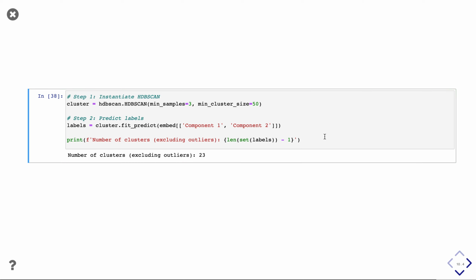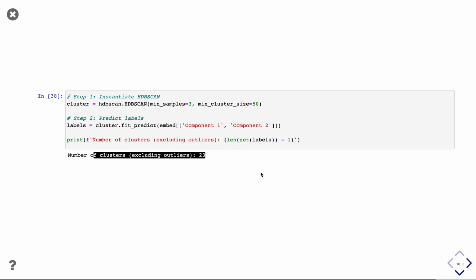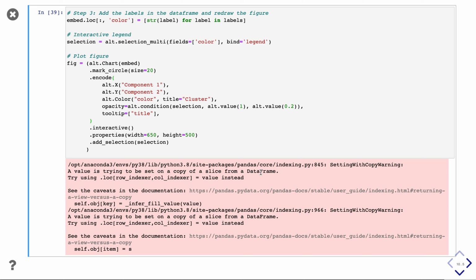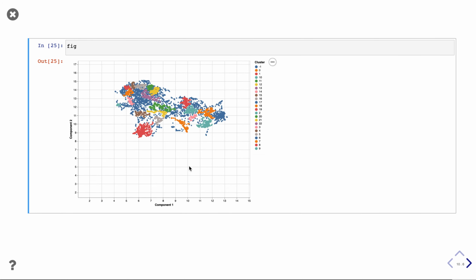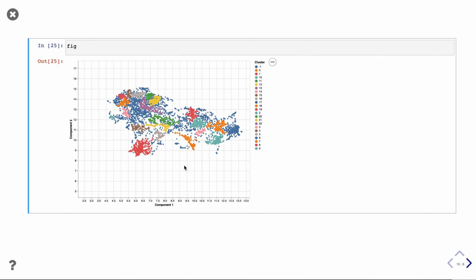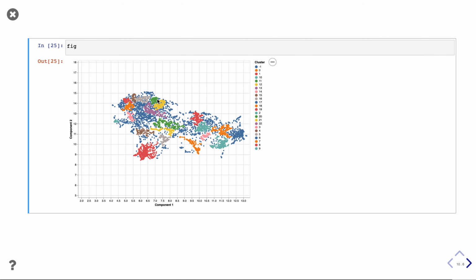So let's fit our data to the HDBSCAN. So note that HDBSCAN produces an additional label, -1, for the points it considers to be outliers. So in this case, we have 33 different clusters, excluding the outliers. And finally, let's plot the results. Okay, so our data looks like this. So let's focus on some of the clusters. So for instance, let's go onto this cluster over here.